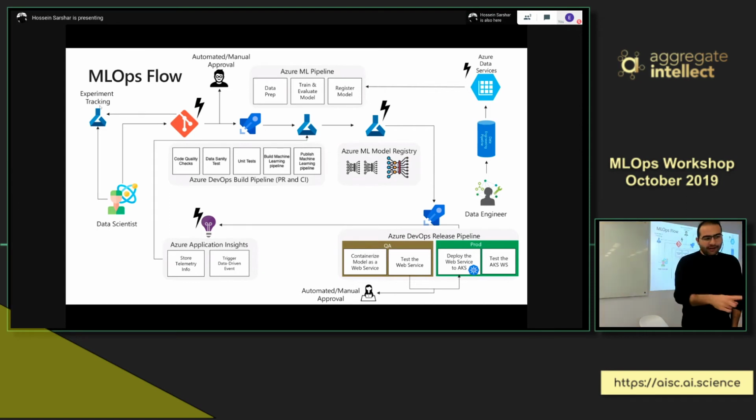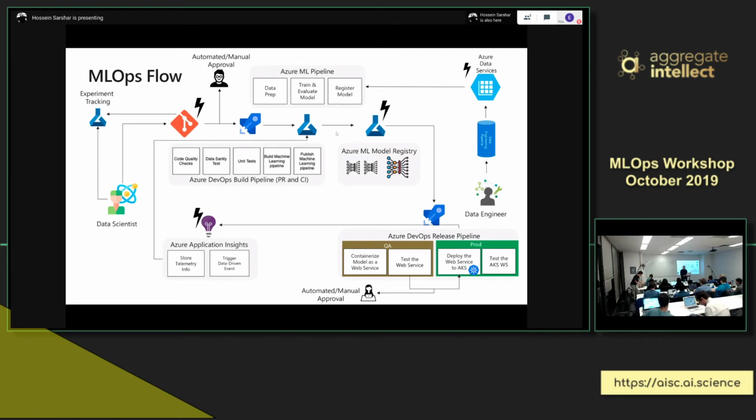Also, you don't have access to the Slack channel. If there's any question from the Slack, thank you very much. Awesome.